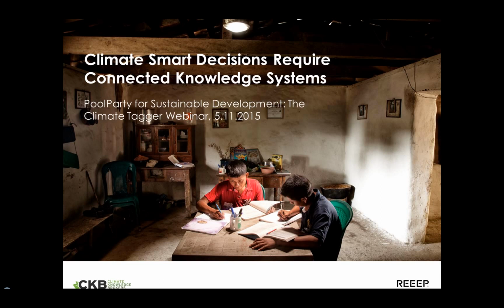So on the one hand side, as a first speaker, also introducing the agenda, we will have Florian Bauer, who is COO and Director of Open Knowledge of REEEP, the Renewable Energy and Energy Efficiency Partnership. As a second speaker, we have Quinn Reifmesser here, who is Senior Project Manager on REEEP. And after Florian giving us an introduction why climate smart decisions require connected knowledge systems, Quinn will take us through a tour through the climate tagger, a concrete solution to connect climate knowledge.